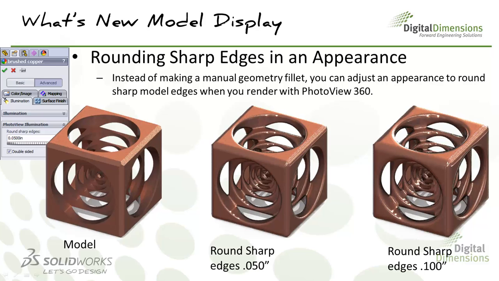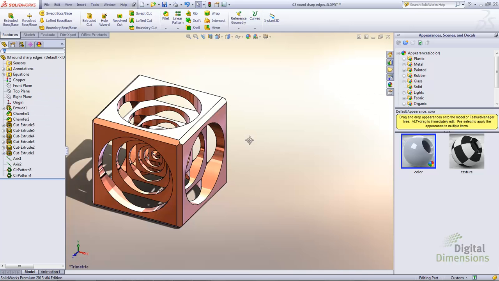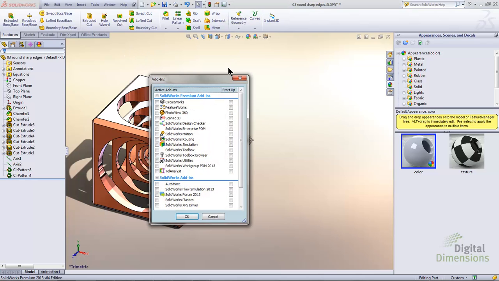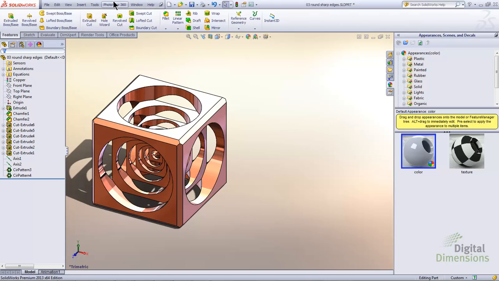Now when doing that and you generate a render from that part, here you can see on my example I have round sharp edges set to 50 thou and 100 thou. Keeping in mind that this is a render only modification. It will not change the physical model itself. It's just going to make for a softer looking rendering. And for rounding sharp edges in SOLIDWORKS 2013, here again I would remind you that my model has no fillets on it. And in fact, let me go ahead and add in PhotoView and turn on my preview window.